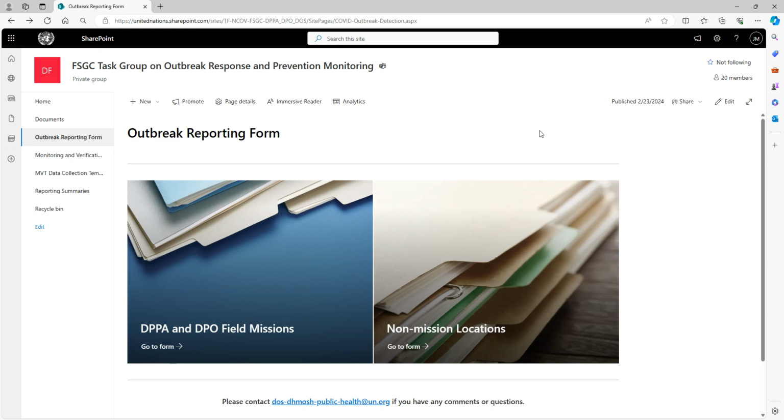On the SharePoint page, there are two options to submit the outbreak reporting form. One as a DPPA and DPO field mission, and a second as a non-mission location. Completing the form through either of these routes will follow this same process. For today's walkthrough, we will be completing the form as a DPO field mission. To begin, please click to go to the form.